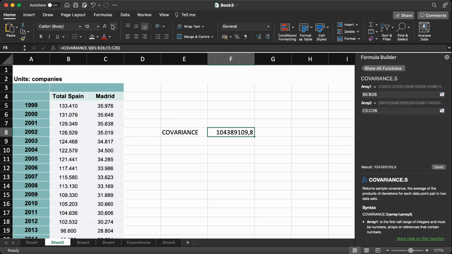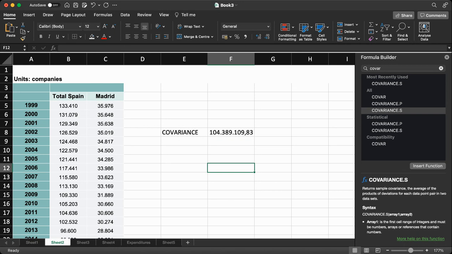Now I'm going to change the format. I will use a number, and I will introduce the separator. So here we have a really large number that we are going to analyze.